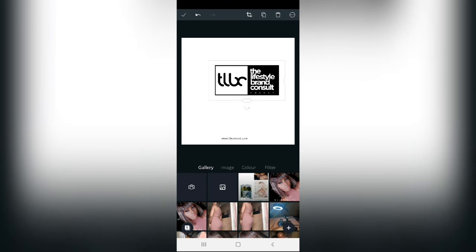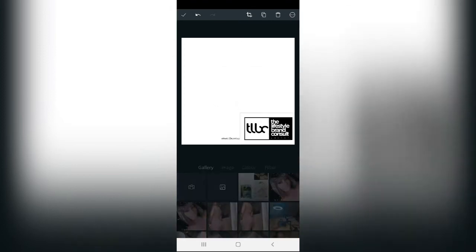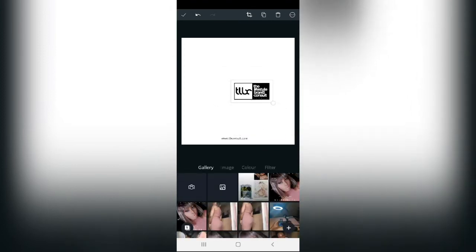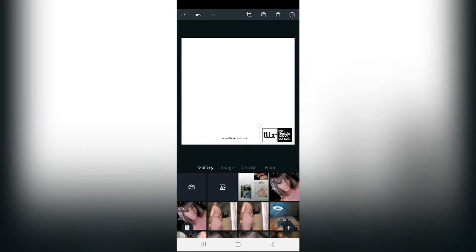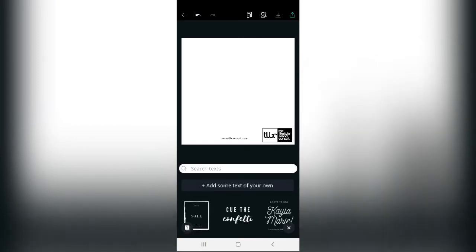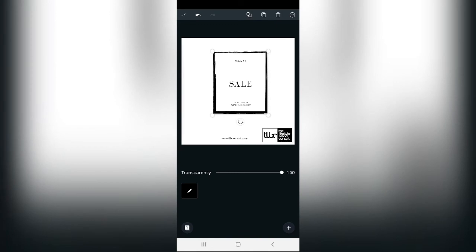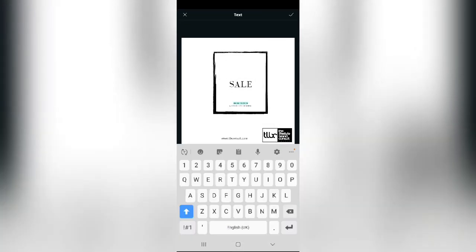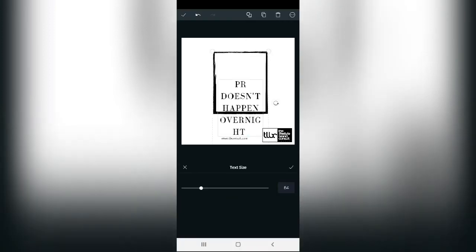For this design, I want to make a quote for my public relations and brand communications agency called the Lifestyle Brand Consult. So I'm going to toggle between text, custom made text to achieve this. Yeah, PR doesn't happen overnight.